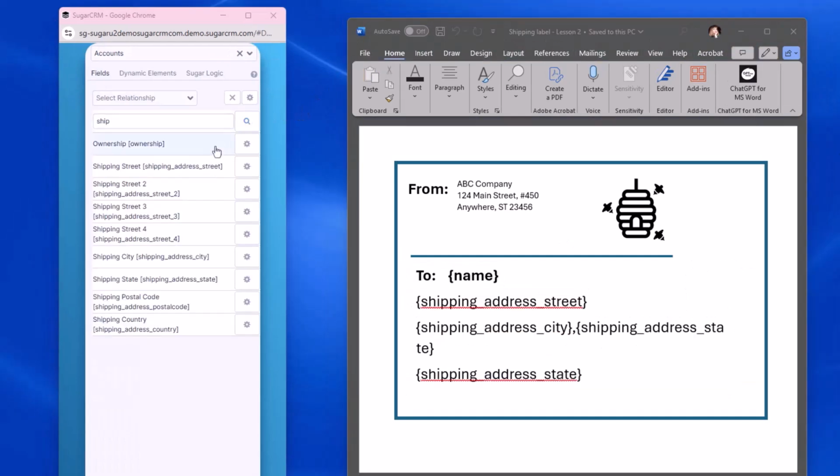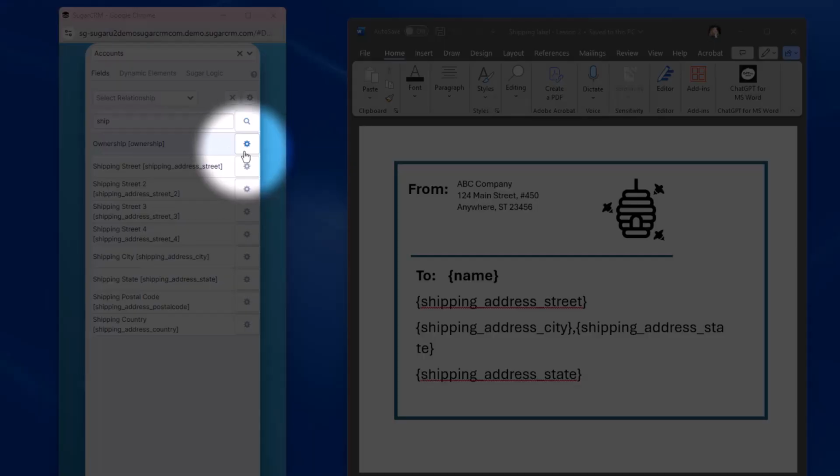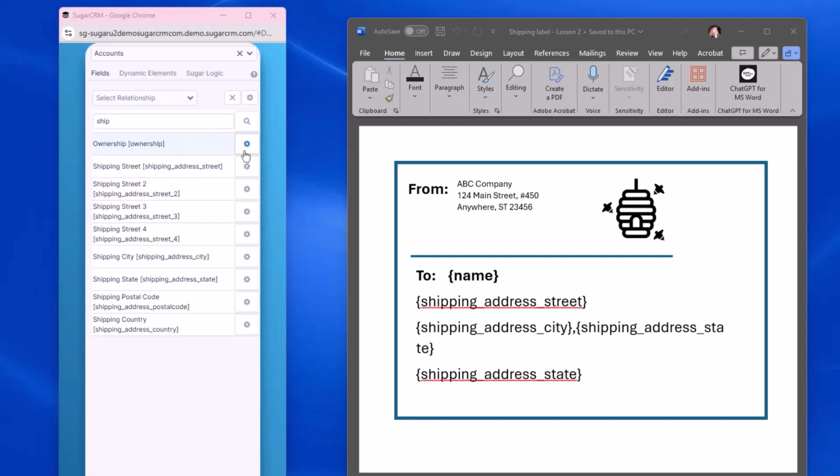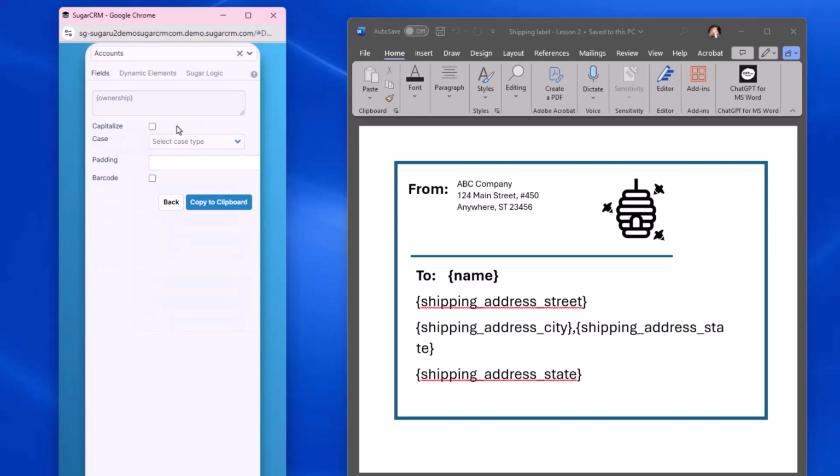You can configure how field values will populate the merged document by clicking Settings options before you copy the field merge code. You can choose to capitalize. When selected, the first letter of the value will be capitalized. Please note that only the first word will be capitalized for multi-word values.